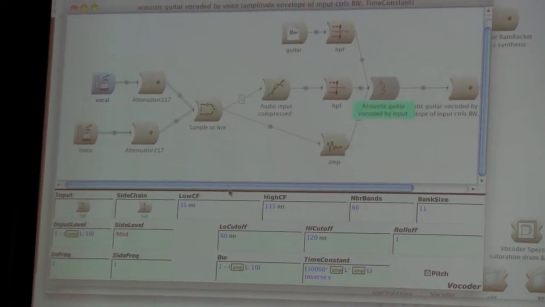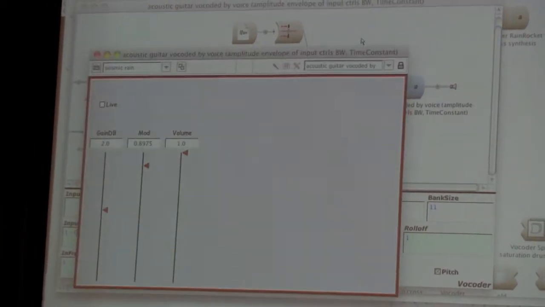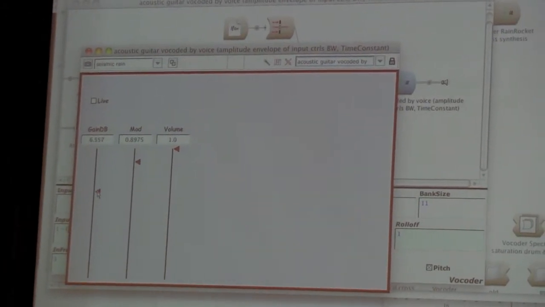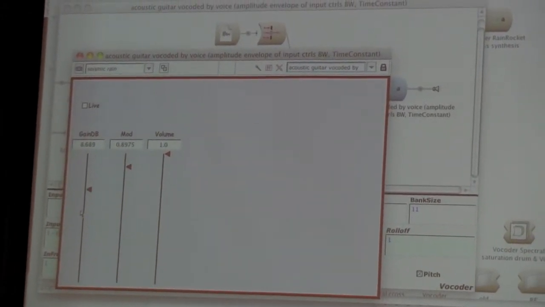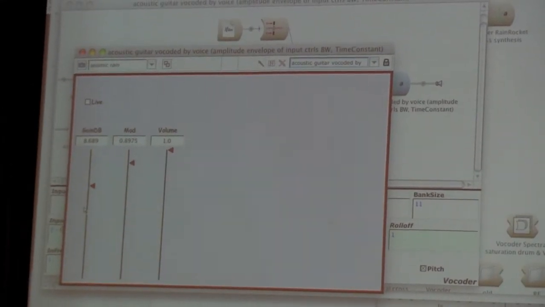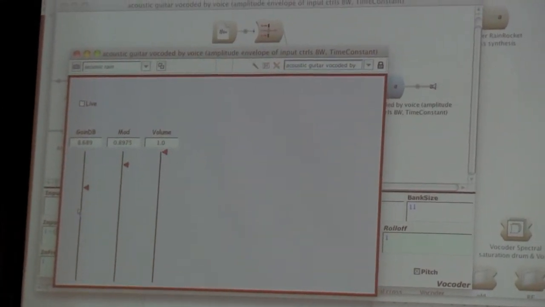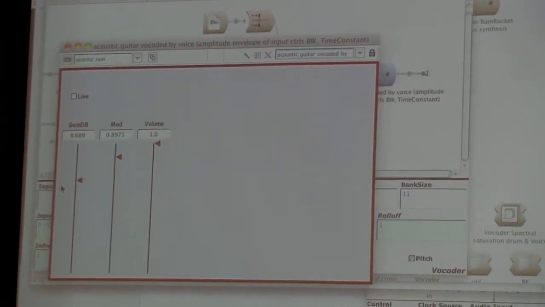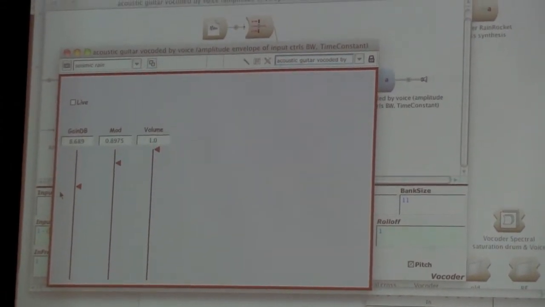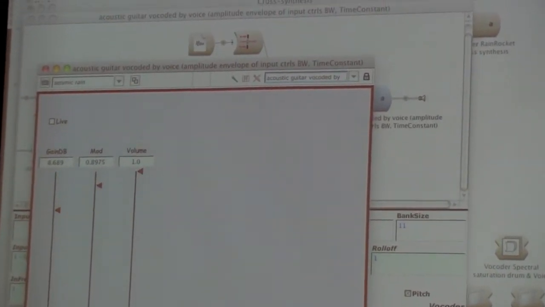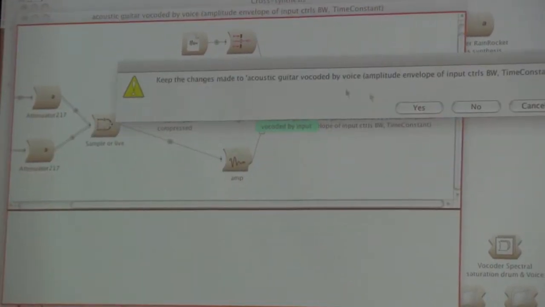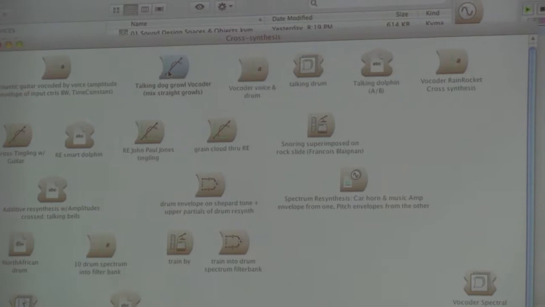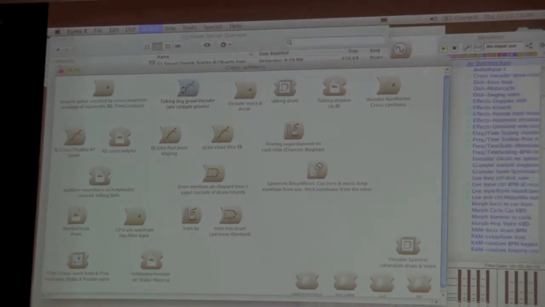And the voice on the other side. So you can apply something of the voice spectrum onto the frequencies coming from the guitar. And this is just another example of that with a bunch of dogs growling and a voice controlling.